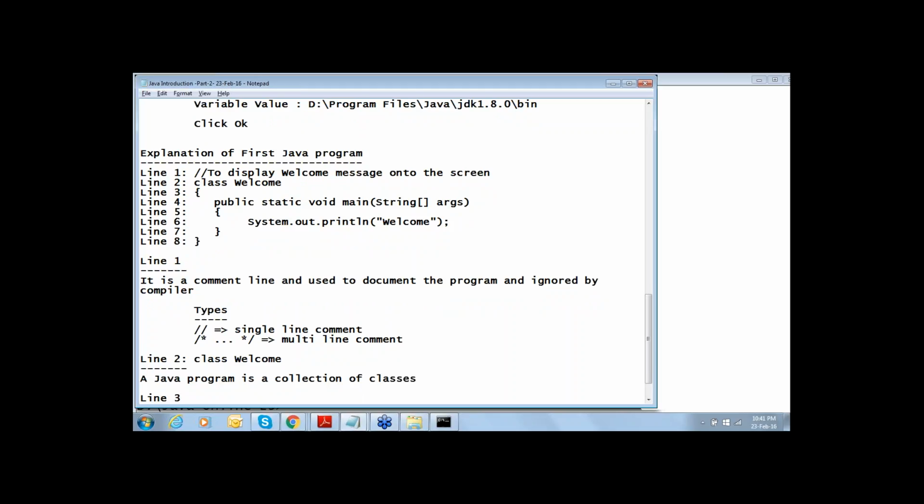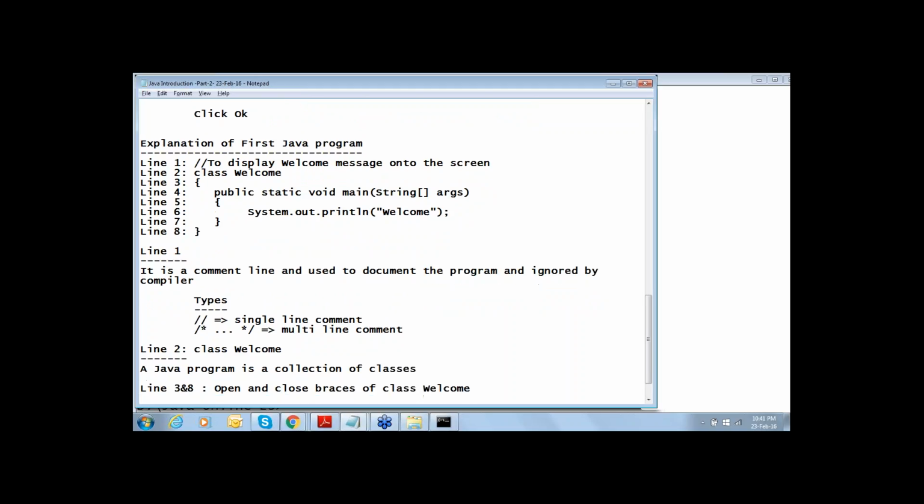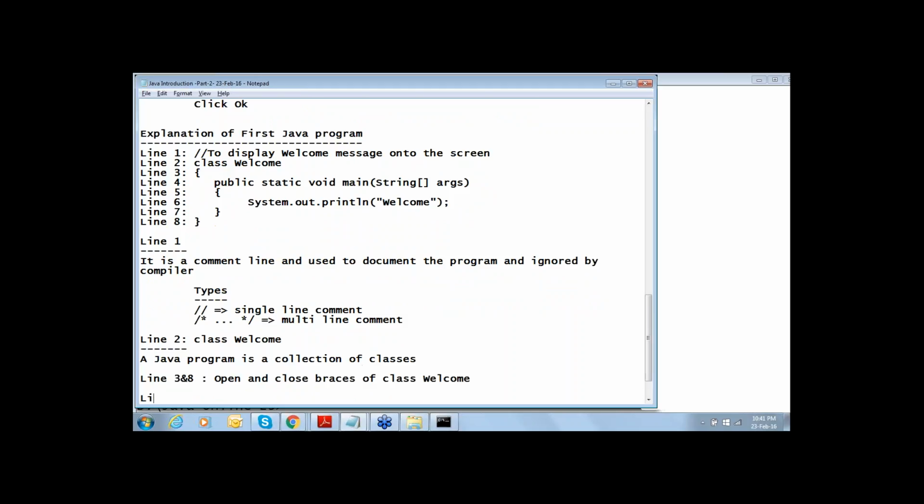Then lines 3 and 8: these are the open and close braces of class welcome. They give the scope of the class welcome. Then, very important, line 4: that is your main method.